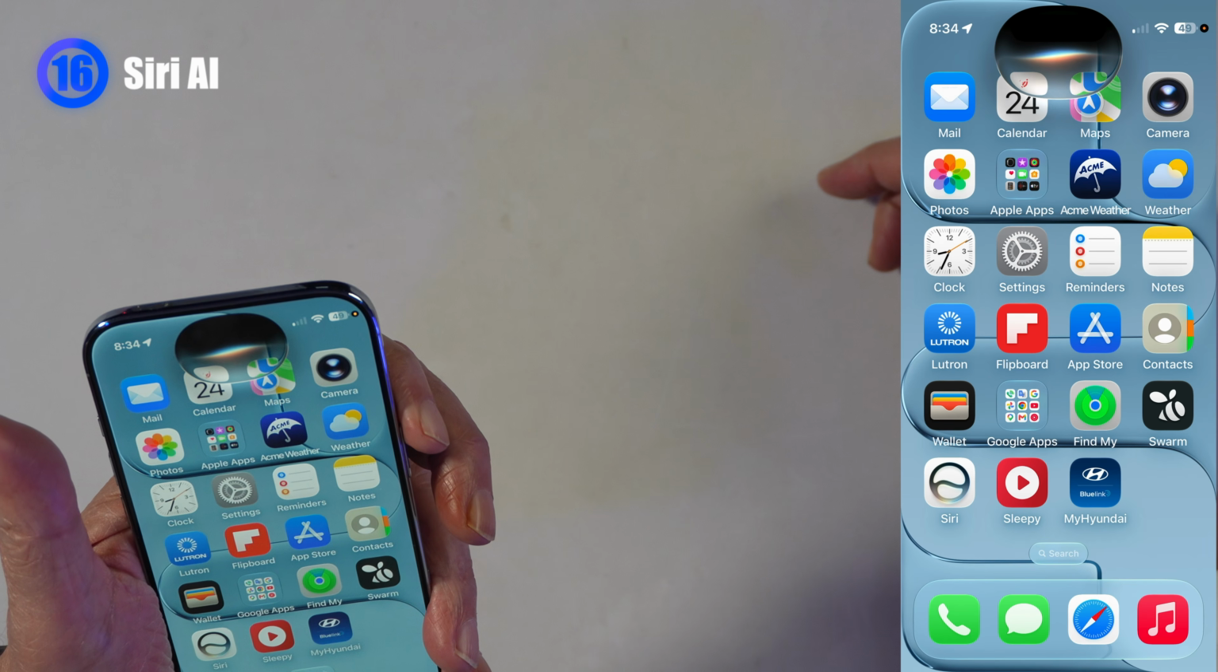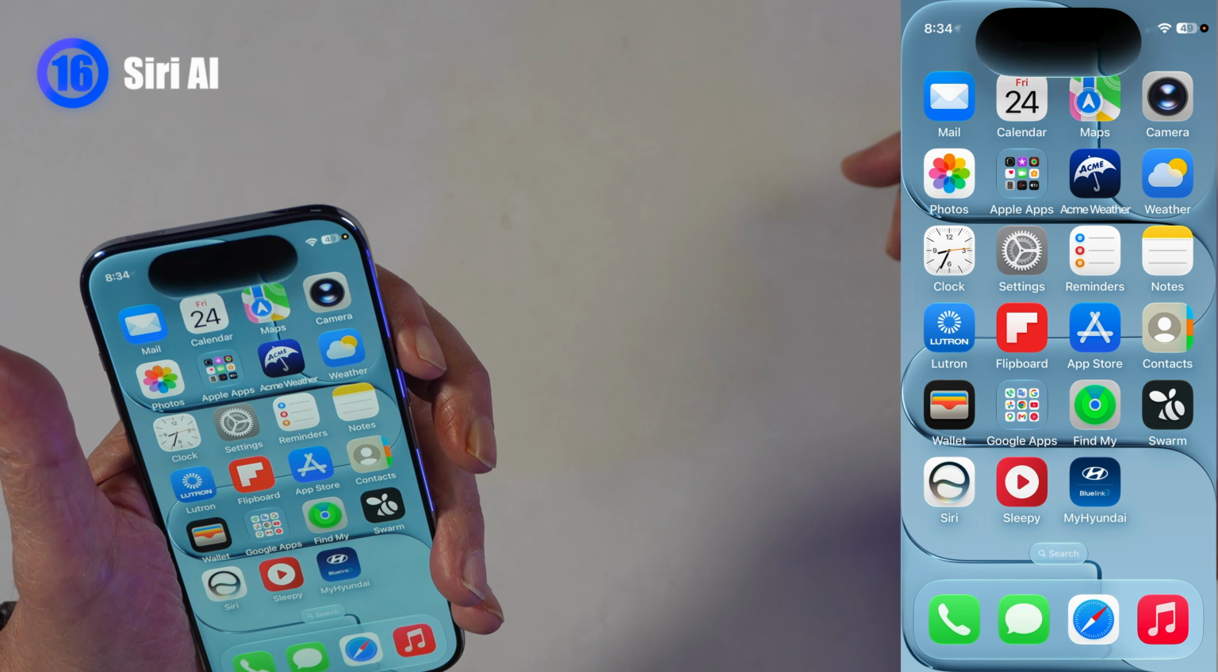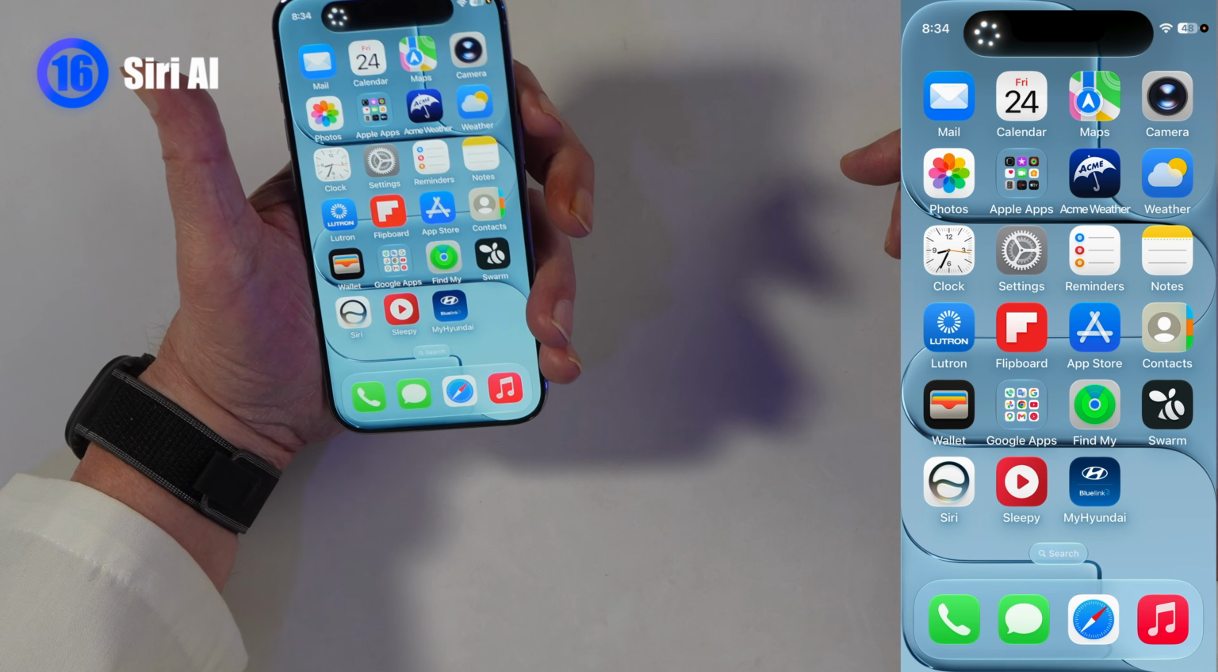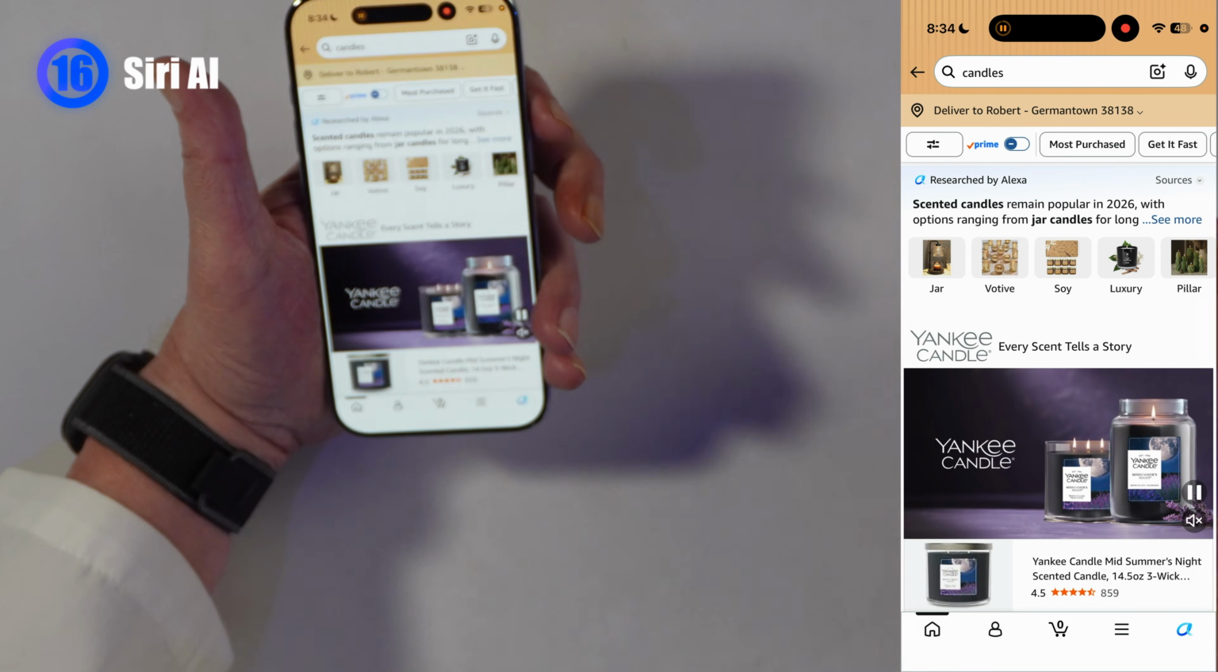And something I've just learned from watching someone else's video, check this out. Open Amazon and search for candles. Opens the Amazon app, searches for candles. Amazon's apparently an early adopter.